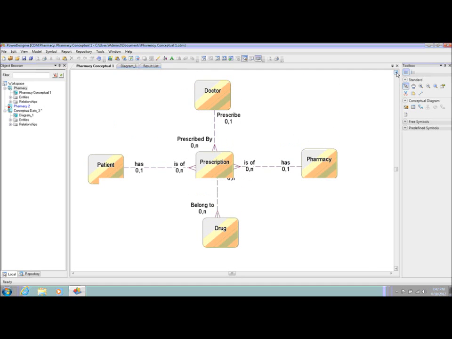See here. Now, when you present this to your business people, they can easily understand from this conceptual data model: doctor prescribes prescription. If there is a prescription, it is prescribed by a doctor. Similarly, what is the relationship between a patient and prescription? Patient has prescription. If there is a prescription, it belongs to, or is of, a patient. So this is the conceptual model.